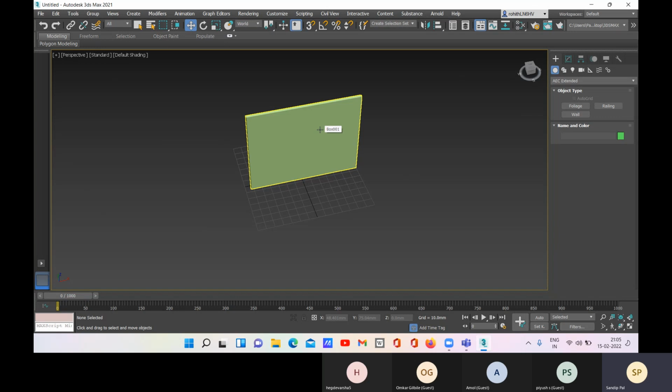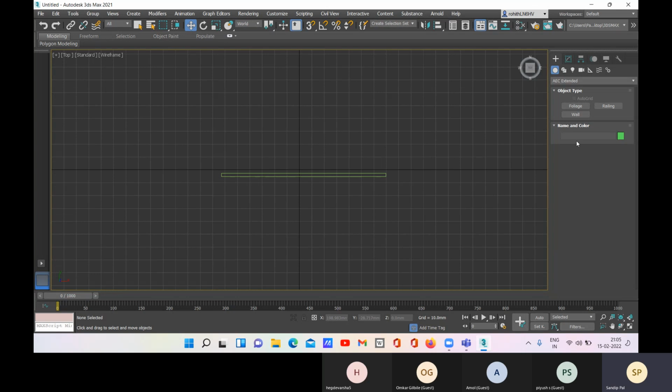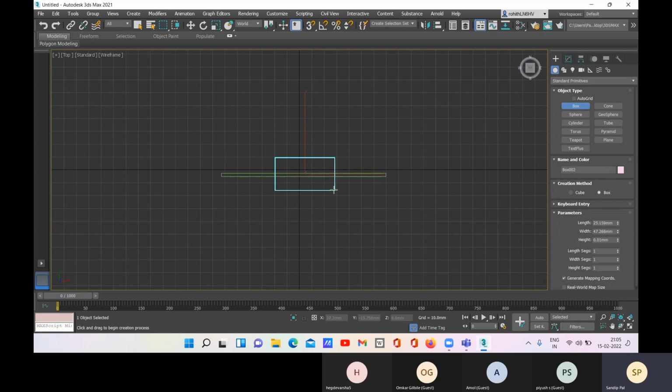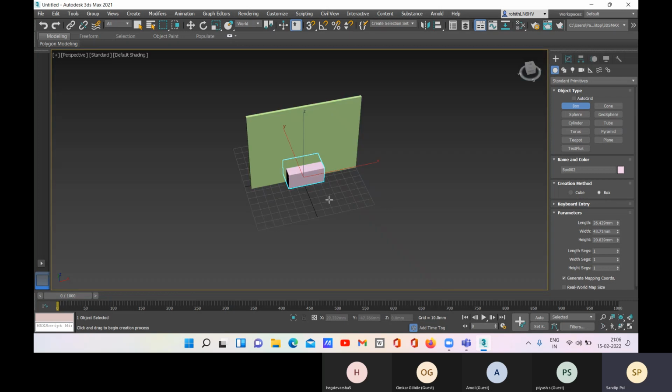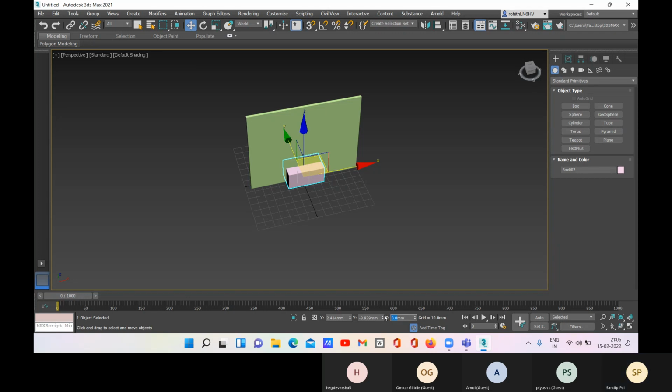Now I will go to the top view. Here I can just press T to switch into the top view and go to the standard primitives box. Now let me create a box over there. I will not worry that much about the height. I can fix it later, and I will press P to switch back to the perspective mode. As the box is selected, just right click on it, and with the help of this move transformation, you can just move it up. So I will move this up like 10 mm.